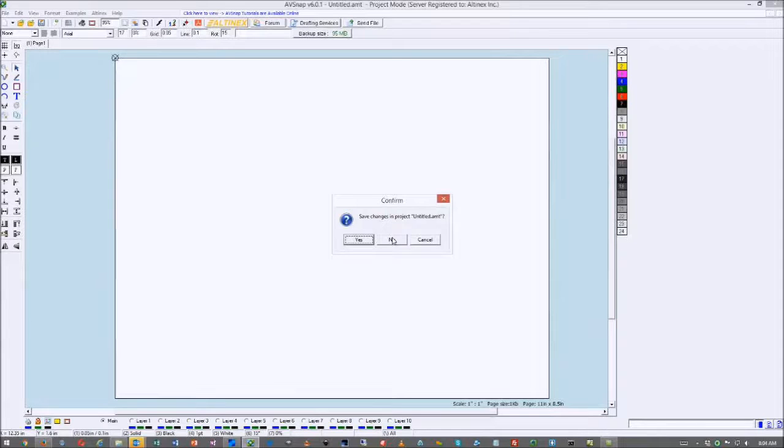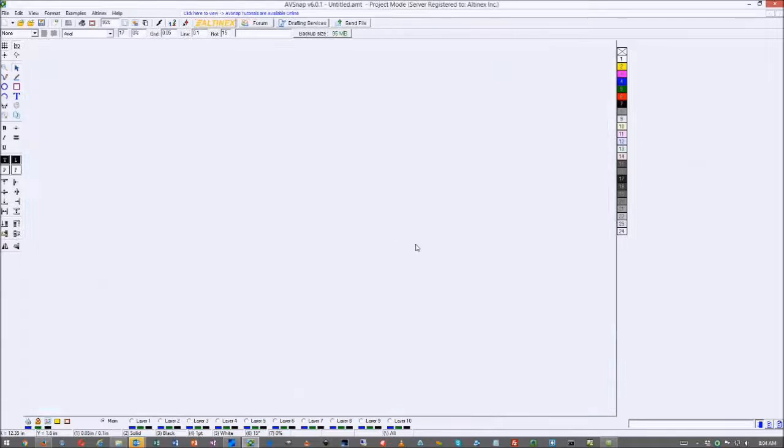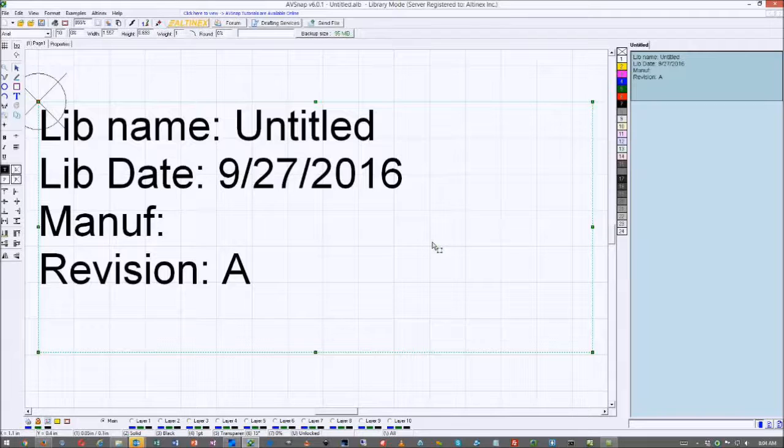It will ask you to save the current project. I don't need to save it right now. And it automatically creates everything you need to have a new library. The first step to do is to decide what type of library you're going to have. So let's go up to the Properties.